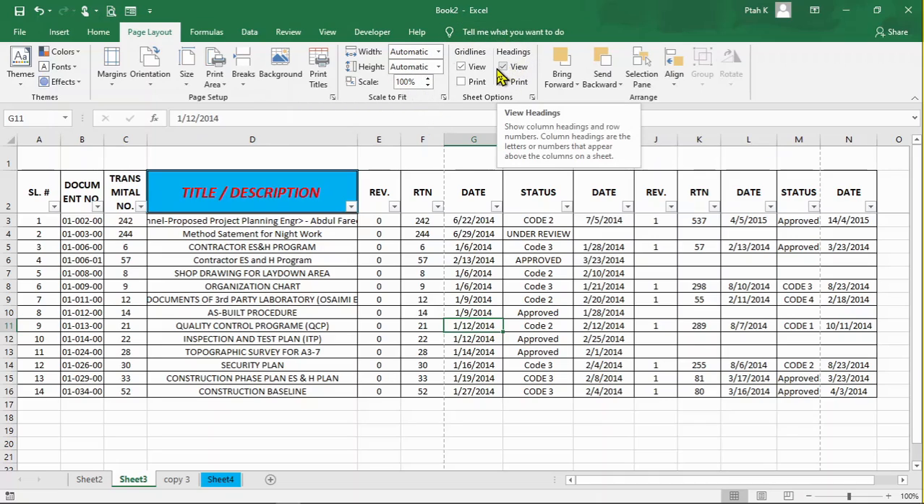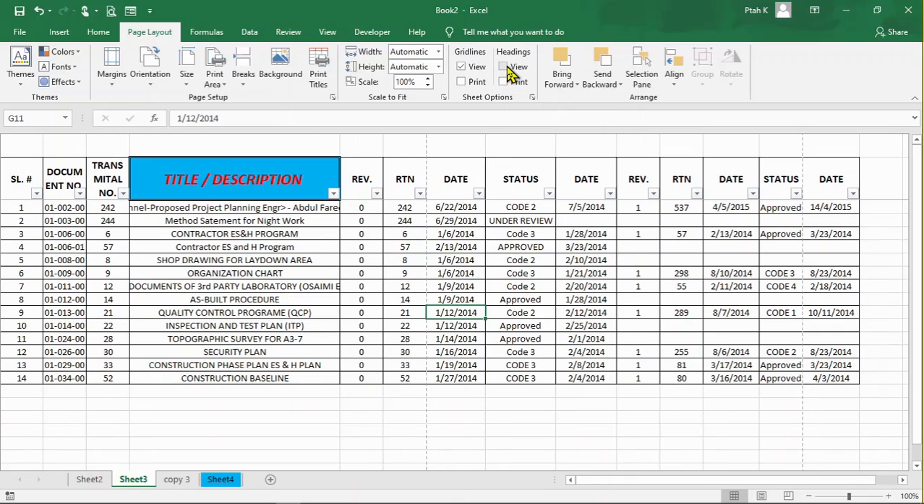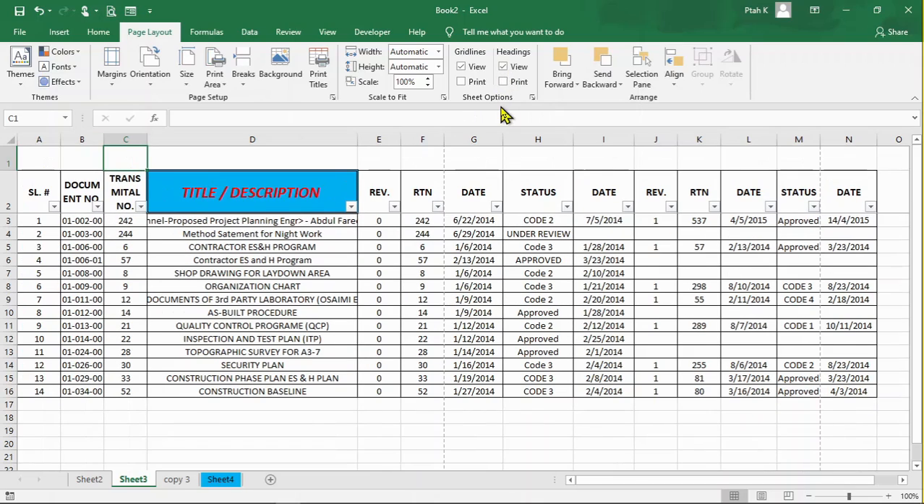You can also use this page layout. You can view headings, you can hide. See, there's no reference for rows or columns here. If we again click the view headings, we can see. We can also remove the grid still from here. This will also play with the file itself. You can bring forward, send backward, etc.